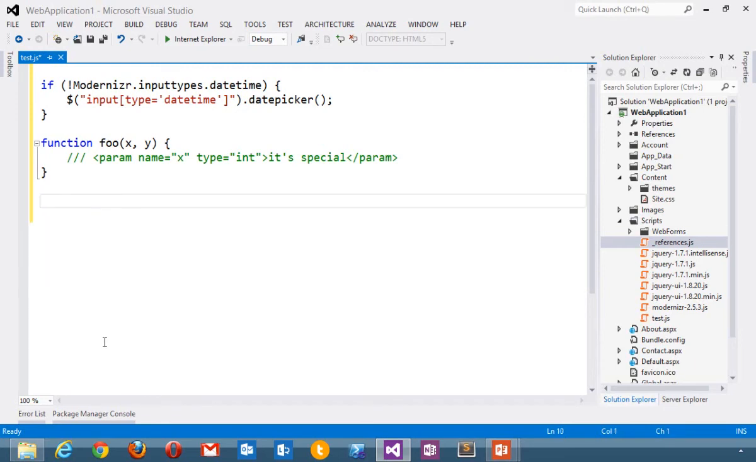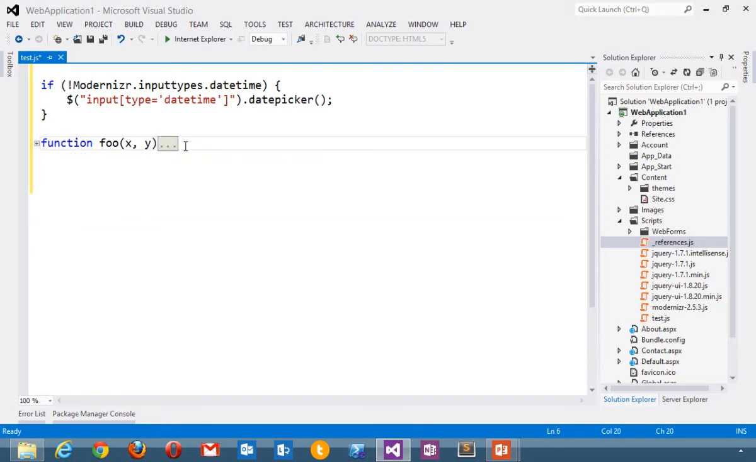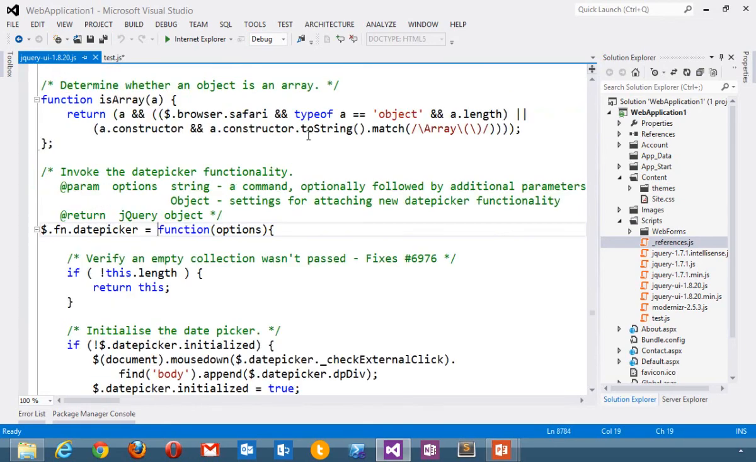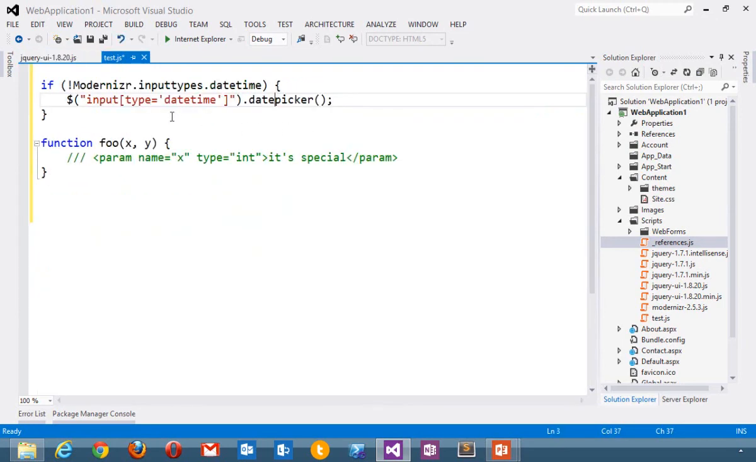Visual Studio Editor now handles outlining. You get brace matching, collapsing of methods. You have right-click, go-to definition. I'll say right-click, go-to definition on datepicker. Notice that it automatically opens up jQuery UI. We've also got validation and color coding for regular expressions.